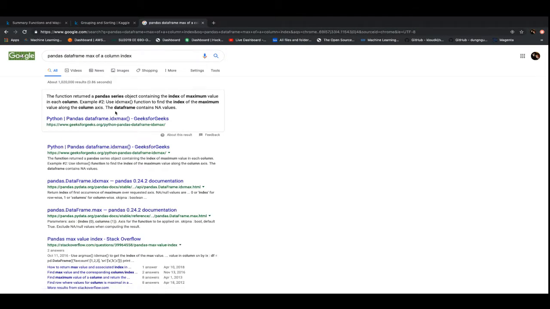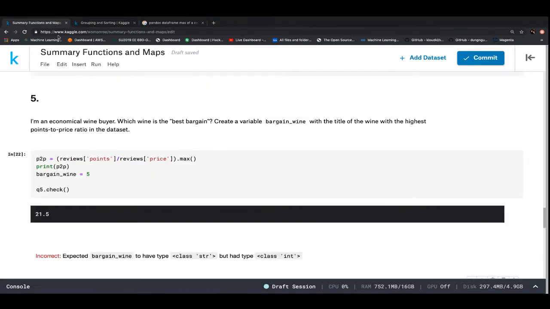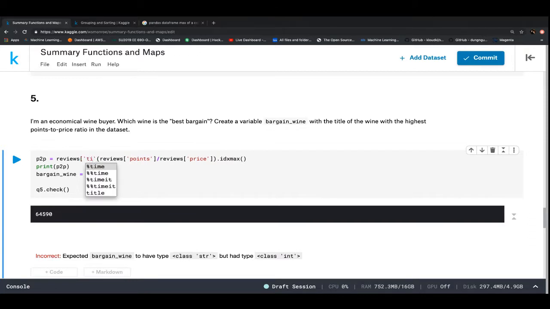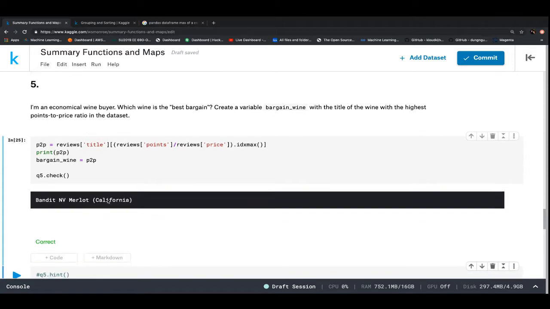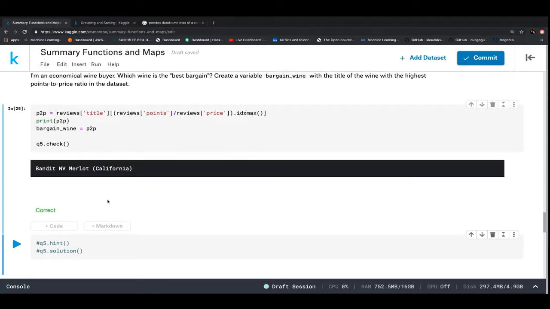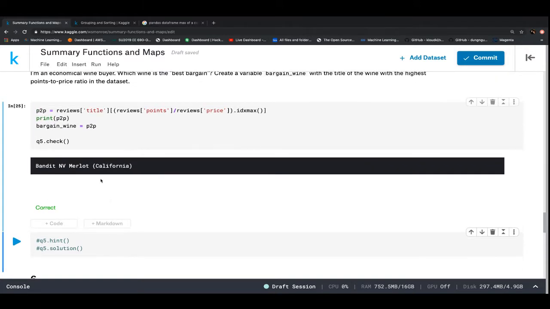Index. Here we go. Index max function to find the index of the maximum along the column axis. So if we do index max, then we can actually do reviews title. Yeah. So we get Bandit Merlot from California. It's a Merlot. All right, that's pretty nice.